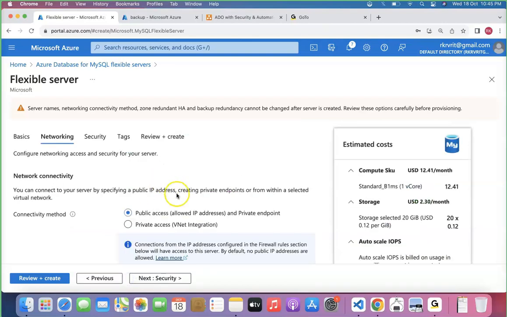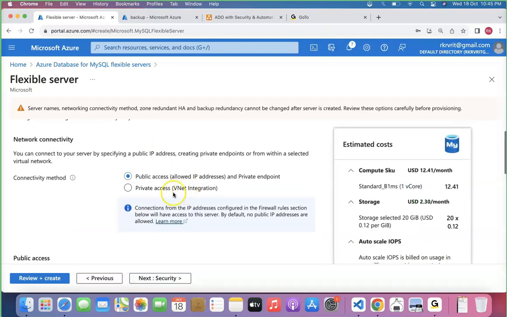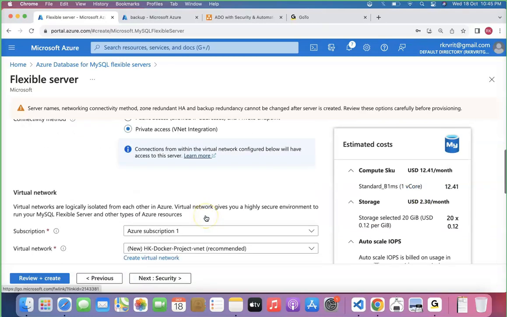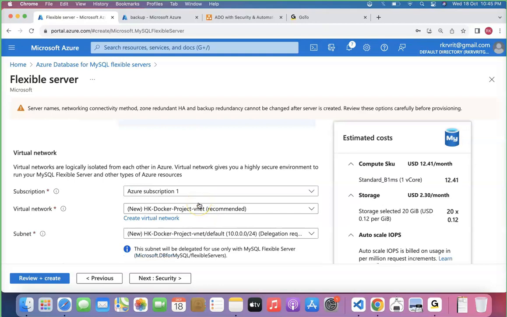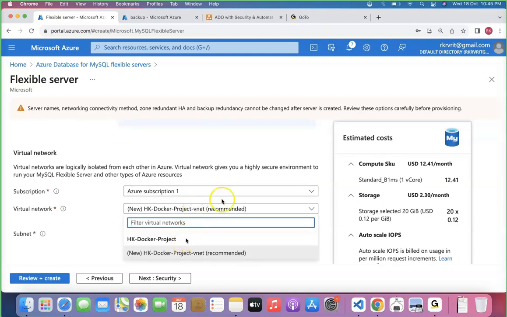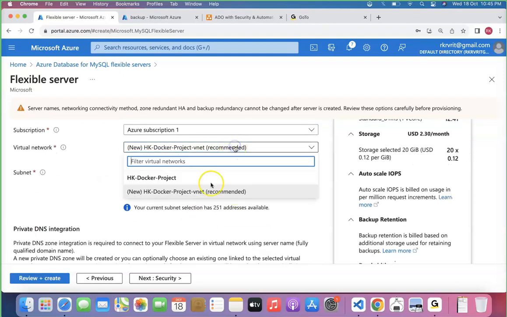I think go for the network. Interesting fact, please go there and select private. That is very important. Once that is done, you can go to the subscription section. See, this is very important. There is a virtual network already available in Hong Kong, so you must select that one for your safety.